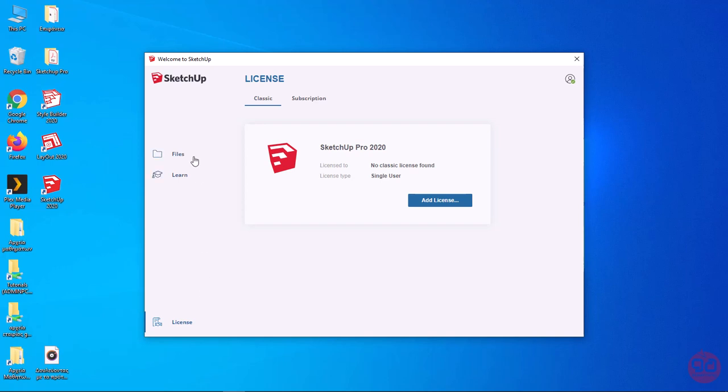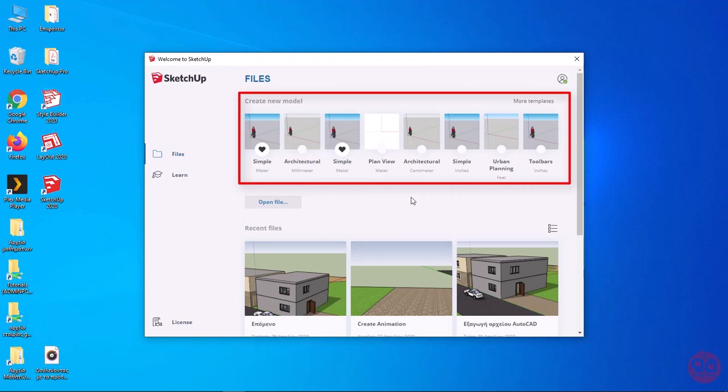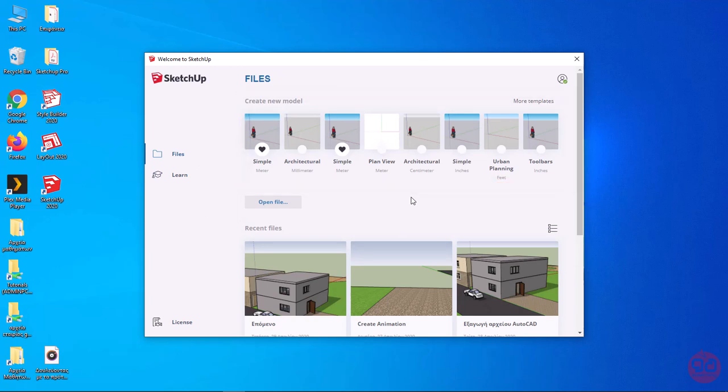Back to the File option, in the upper part, different templates appear so that I can choose the template according to which I want to create the new file. As you can see, there is a preview of each template, and under the template's name, we can also see the units of measurement of the template.